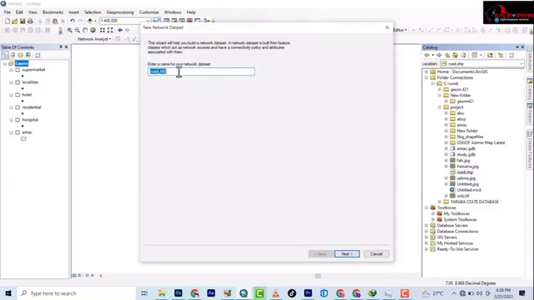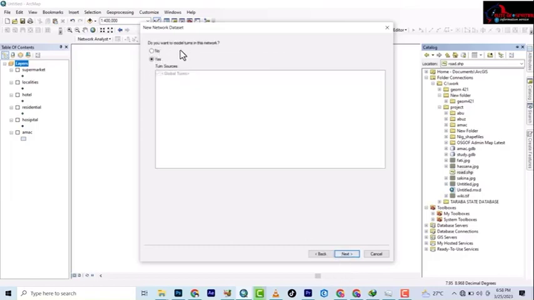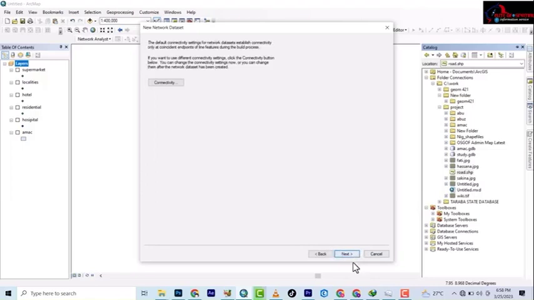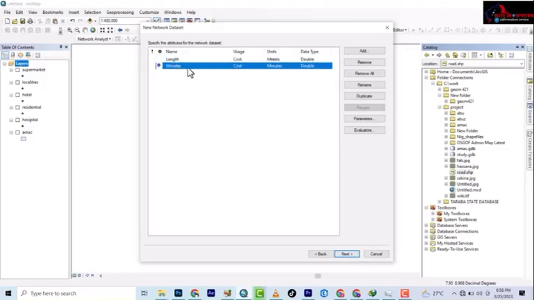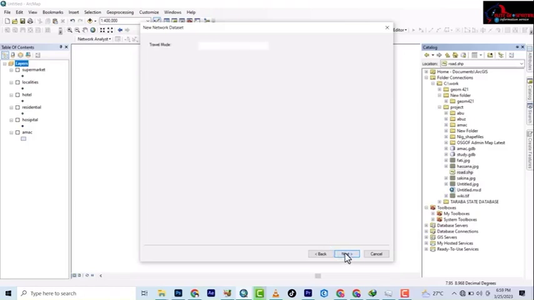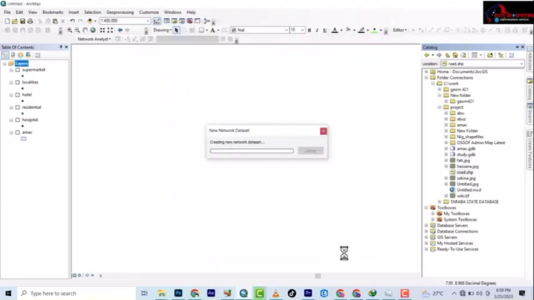You can change this name or you can leave it, depending on you. All right, so let's say I will just change it and say it's AMAC, and let's leave it like that. So we'll go next. Do you want to model turns in this network? No. And then you continue next. Now here, you remember we added a field called length, and the length was in meters, and then we calculated the time in minutes. So the unit will also be in minutes, because the time was calculated in minutes. Because of those things we did, it's reflecting here. So you can now next. You next again, and then you next again, and then you finish.